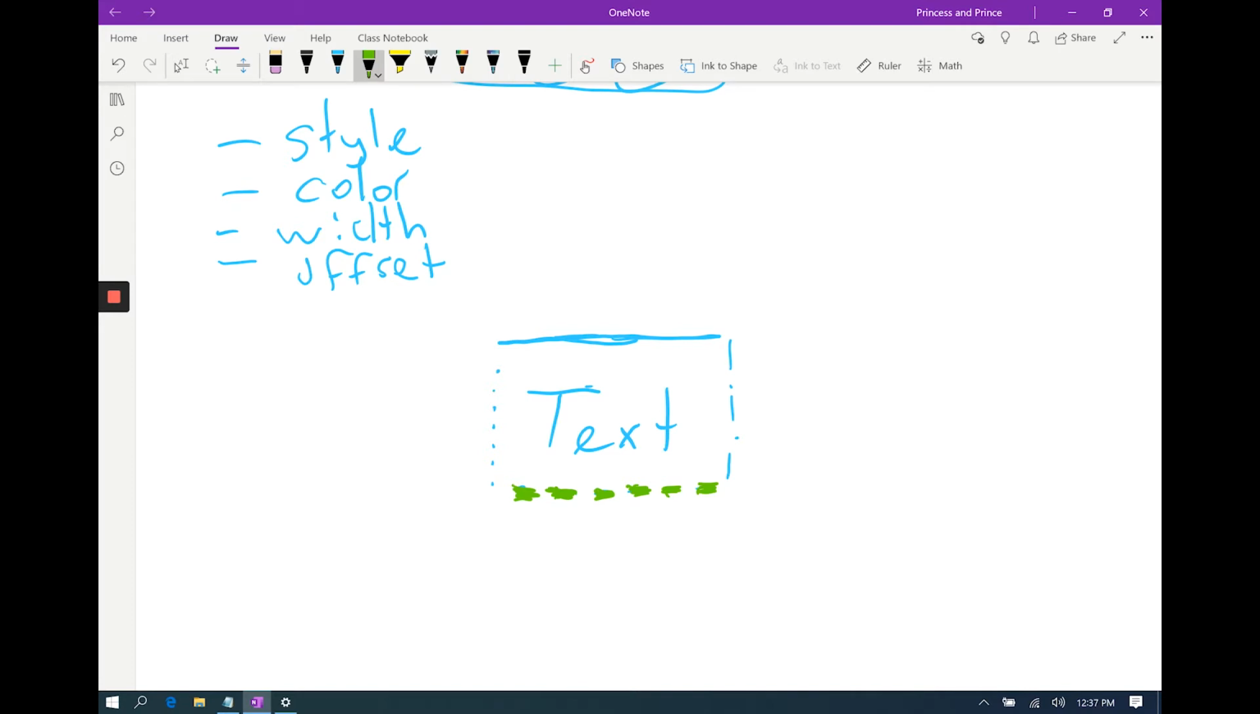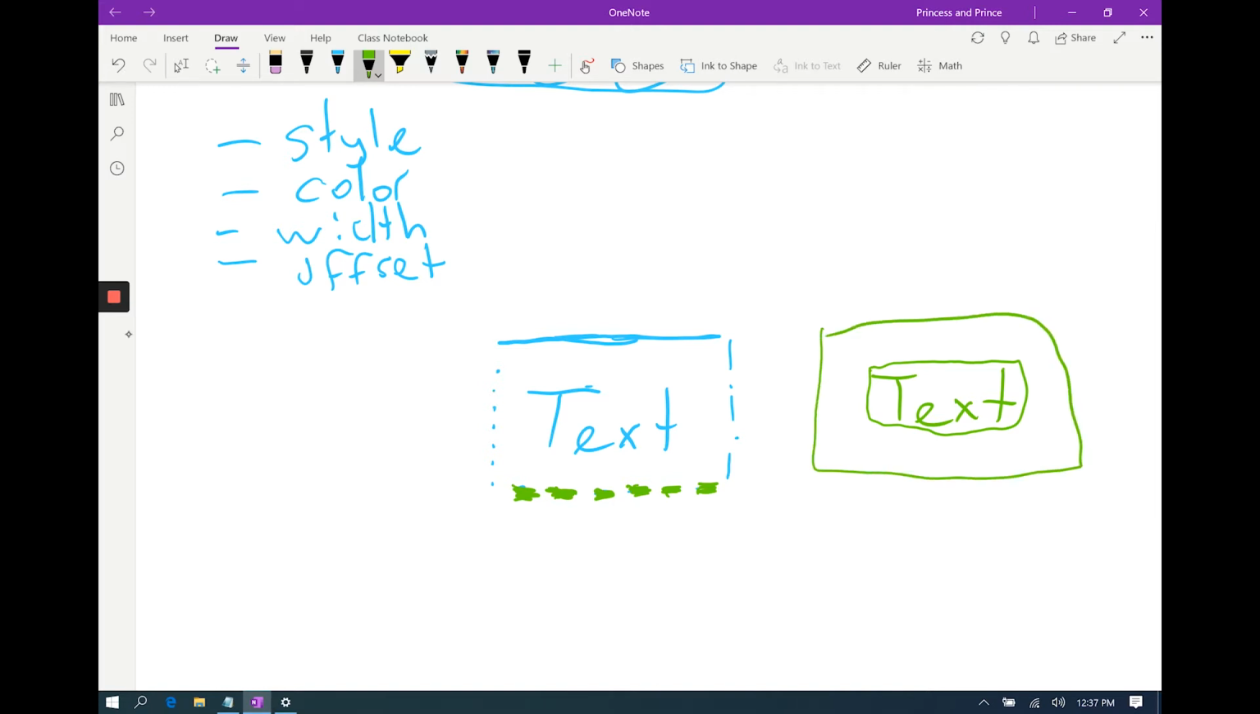Also, we can change the offset. Offset means, normally, we have an H for our content like this. Just imagine this is transparent, and you can give an offset to your outline, which means space between the H of the content and the outline.